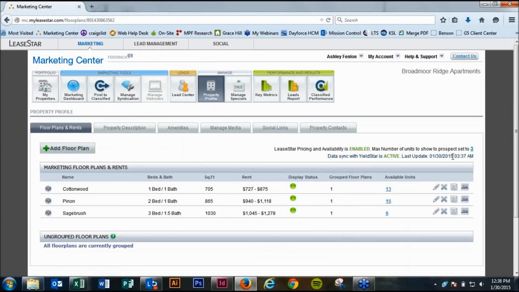That's something that we need to work with YieldStar and LeaseStar to see where the miscommunication is, where the disconnect is, to cause it to not be syncing properly. You might have been able to guess, just from the names of the companies, but LeaseStar and YieldStar are sister products. They're all owned by the same company, which is RealPage, so these two products work really, really well together.